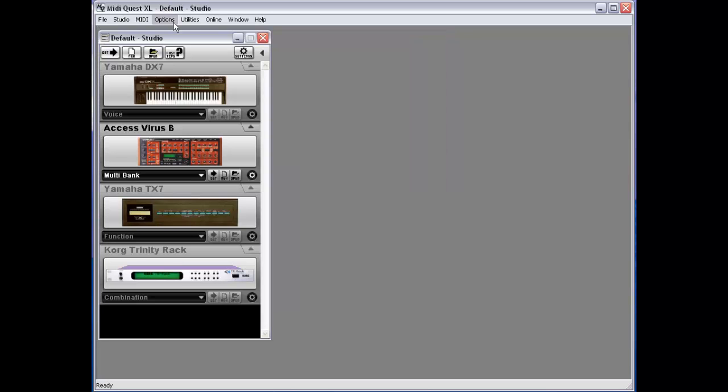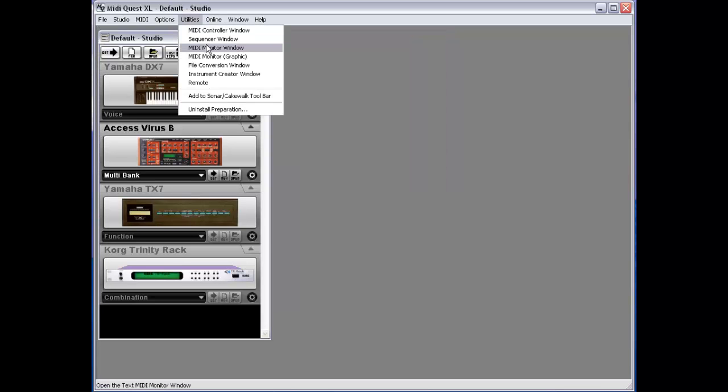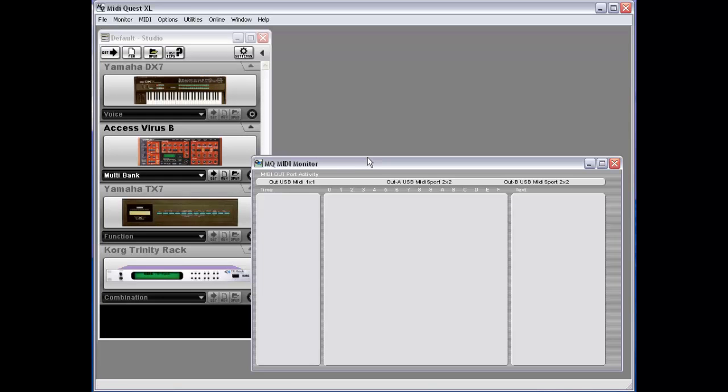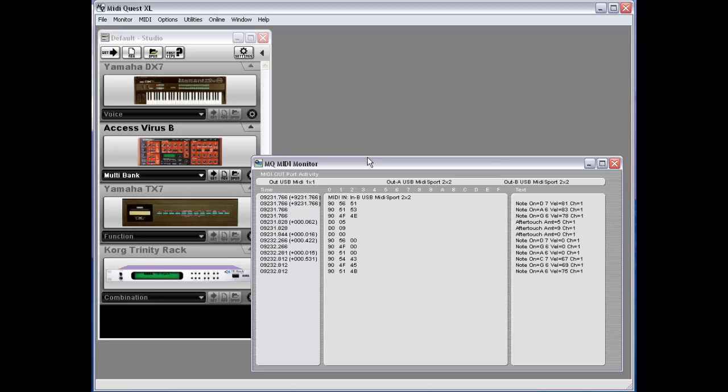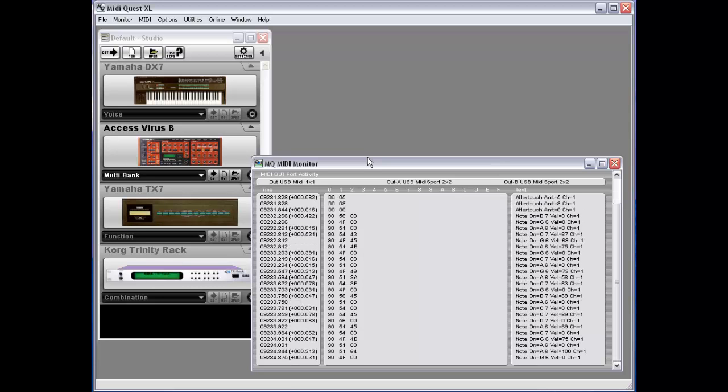The next window in the Utilities menu is the Midi Monitor window. Now this is a text-based Midi Monitor window that will give you real-time feedback to incoming Midi events. So if I play the keyboard, you can see all of the events that came up.